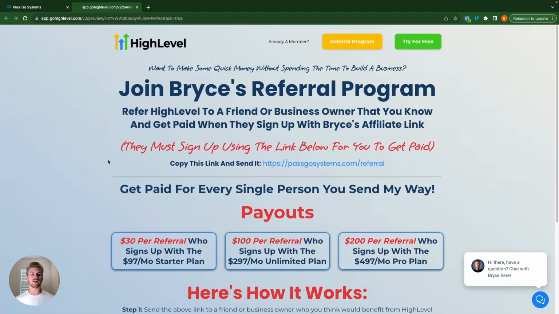The way this works is you refer people to me and they sign up with my affiliate link, and then I pay you based on which plan they sign up with. If they sign up with the starter plan, which is that $97 per month plan, then you get $30 for every single person you send my way. If they sign up with the $297 per month plan, then I send you $100 for every person you send my way. And if they sign up with the $497 per month plan, then I send you $200 for every single person that you send my way. And this is just a thank you for sending people my way.